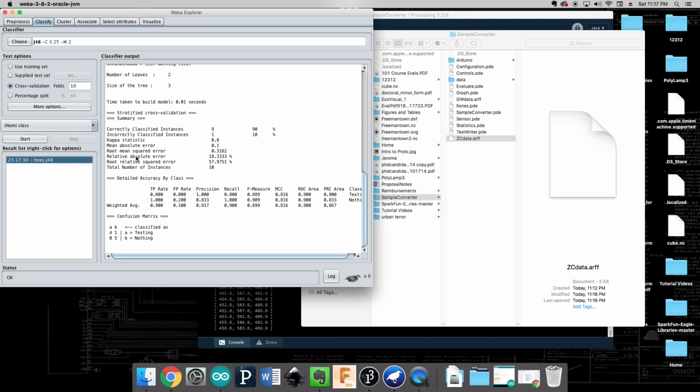And what you'll see down here is a confusion matrix. And what happened here is that it looks like of our texting gestures, it accidentally classified one of them incorrectly. You can see that we have 90% correctly classified instances and 10% incorrectly. As you do more gestures, more samples, this should get better and better, but there will be times when something looks really close, and it's not going to be able to distinguish between those two. And that's just part of machine learning.